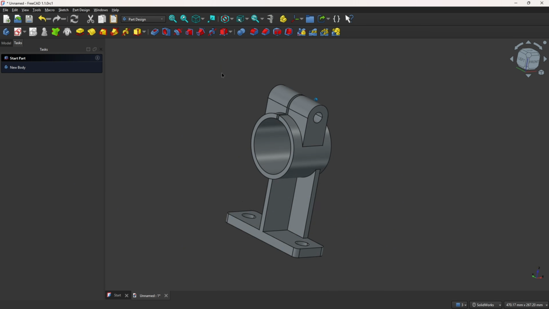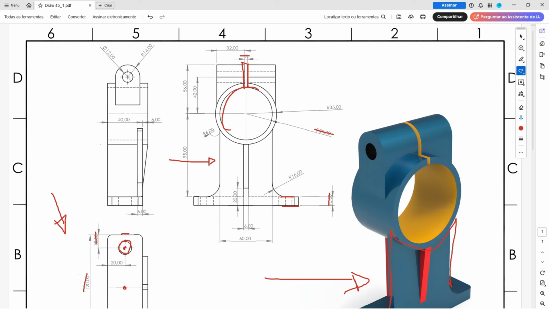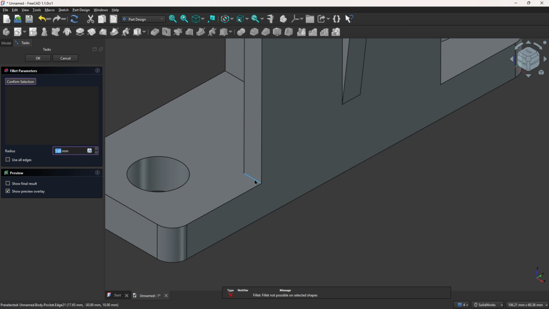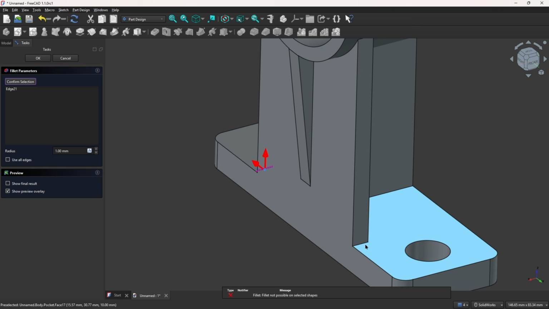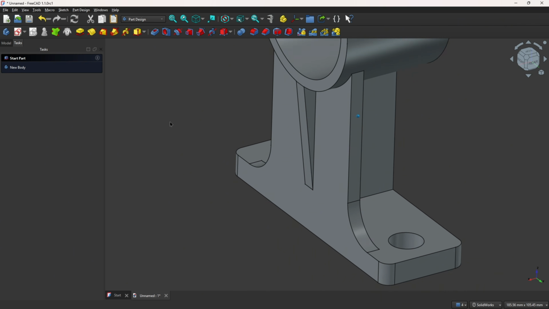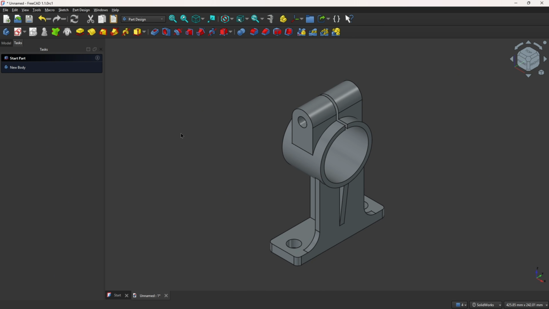And now to finish this exercise, we needed to create this fillet here with 16 millimeters of radius. So go to fillet, select this edge here and select this edge. The radius here 16 millimeters and press OK. And that's it. Here we finish our exercise.